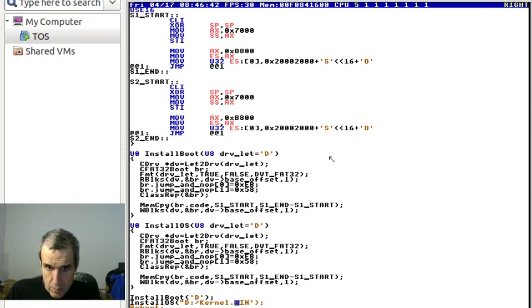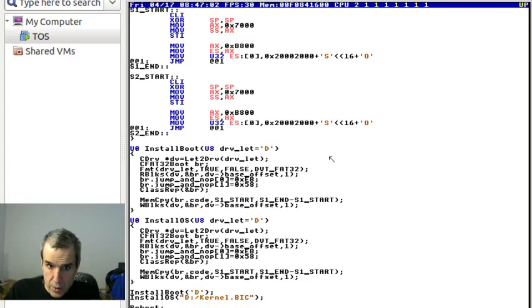BIC. You know why it's BIC? Because it's contiguous. That's important. We're going to make the partition bootloader load the kernel.bic, and file name just to be.